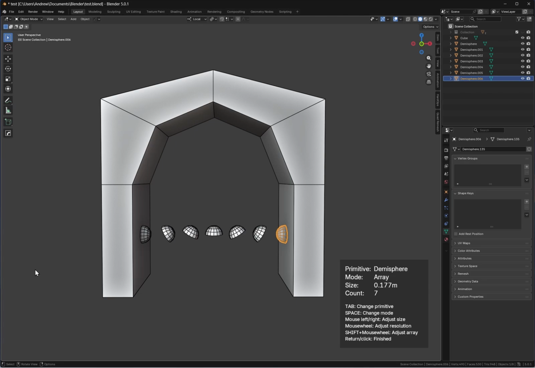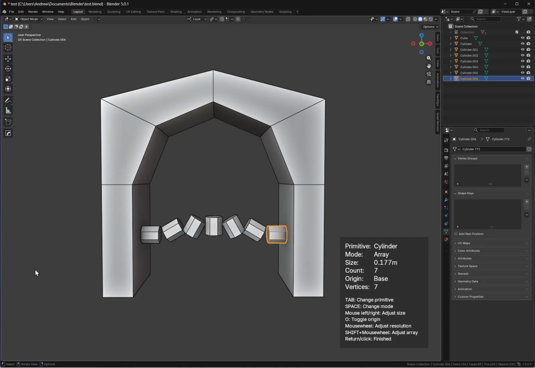And we can also change the origin mode. Let's just change to a sphere, or a cylinder actually, and that can create some interesting effects depending on what you're trying to achieve.